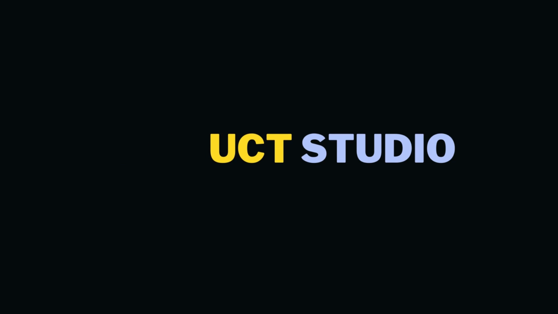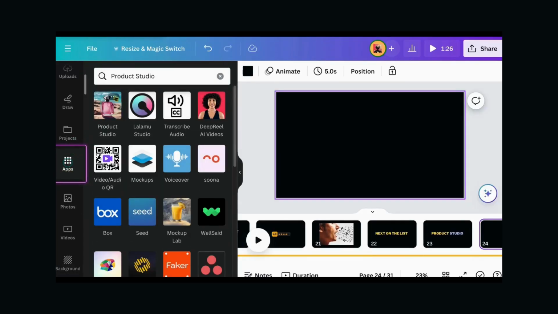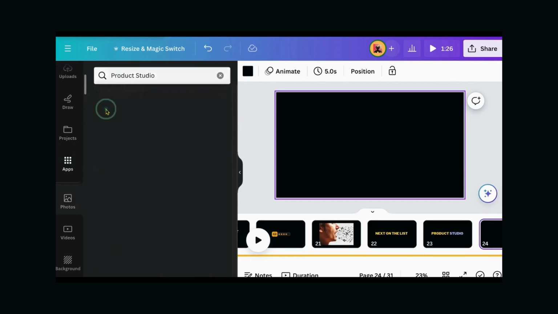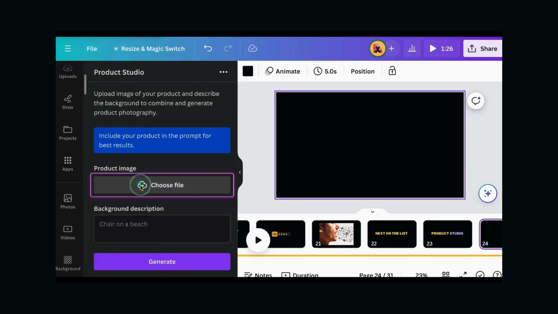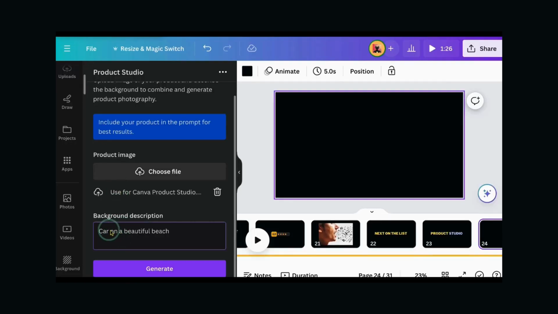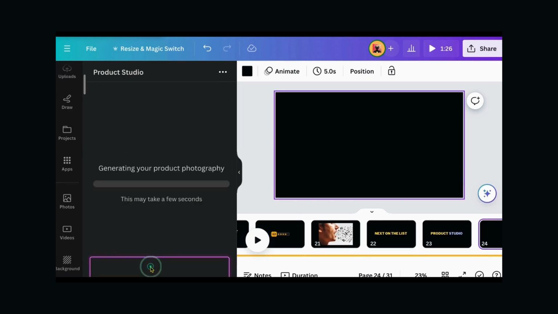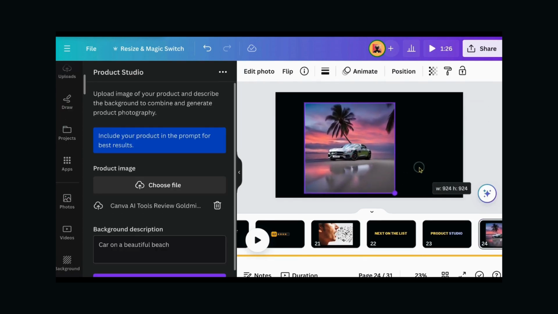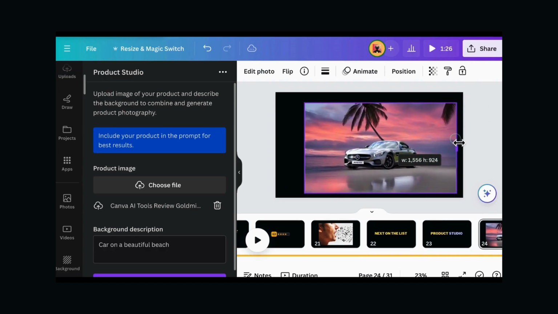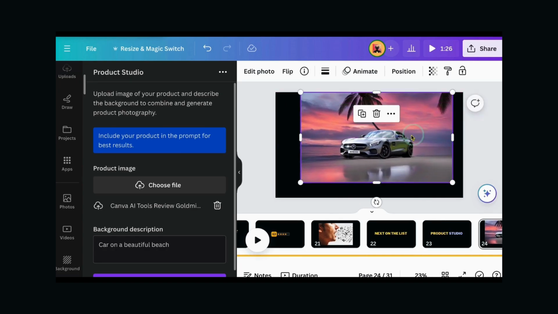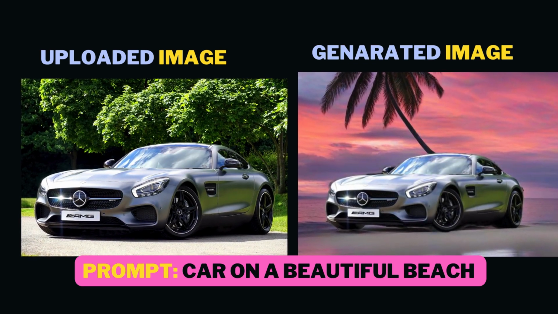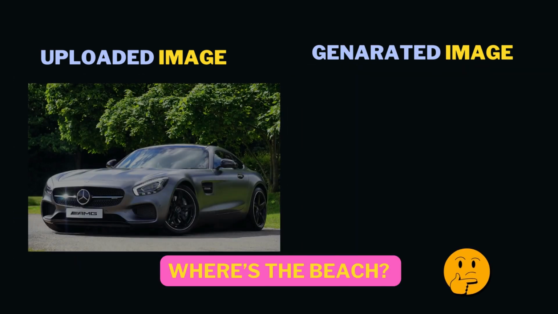Next on the list, Product Studio. This one promises to pimp your product pics with some seriously awesome backgrounds. Unfortunately, it falls a bit flat. The generated images can be buggy and just plain low quality. Cool idea, but needs work, gotta give it a 3.5-star rating on this one. But don't write it off, keep an eye on this space for updates.